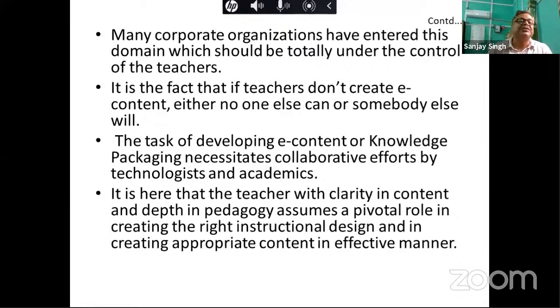Keeping that in mind, you have to go for development of the content for different purposes. Further, many corporate organizations have entered this domain, which should be totally under the control of the teachers. There are some private agencies also who are taking over activities from teachers. Being a teaching community, we should not allow private persons to write the text for college or school students. That has to be done only by academicians, not by journalists, not by persons who write novels or storybooks. It should always be taken care of by academicians. That's why this point is very important: many corporate organizations have entered this domain, which should be totally under the control of the teacher.